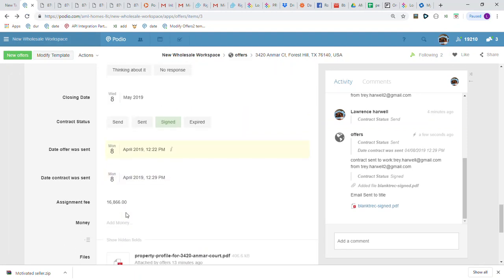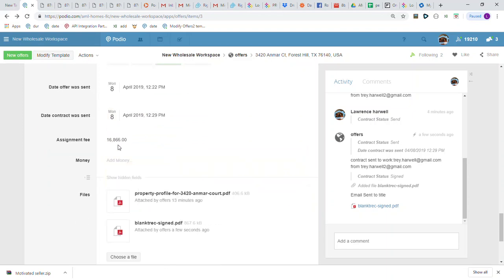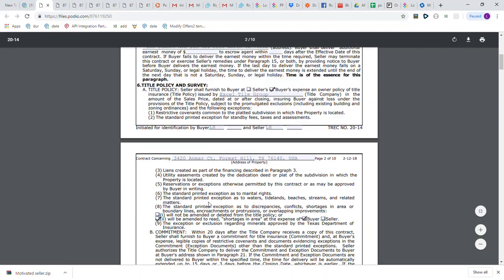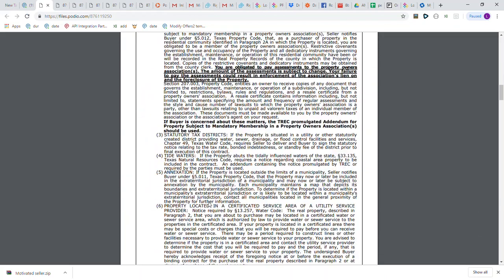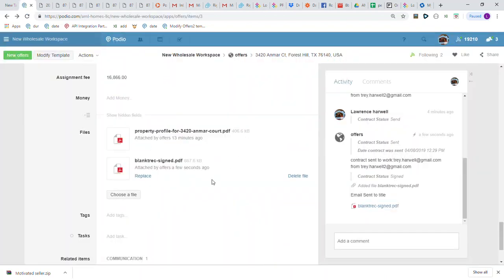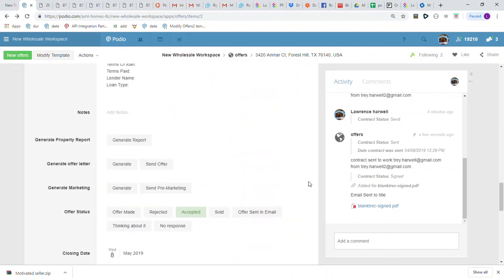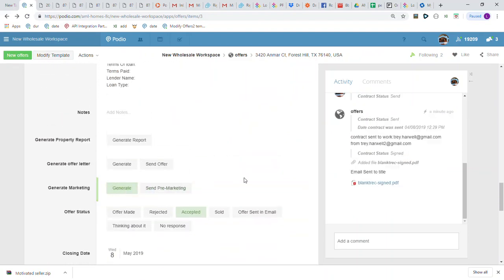Date the offer was sent. The contract was sent on the 8th. The assignment fee is 16,866. And they also attached the contract on the Podio item, so this is a great way just to keep track of your contracts. It attaches that, everything's filled out, and now all you have to do is market it, and you market it with the generate marketing that I put on there.